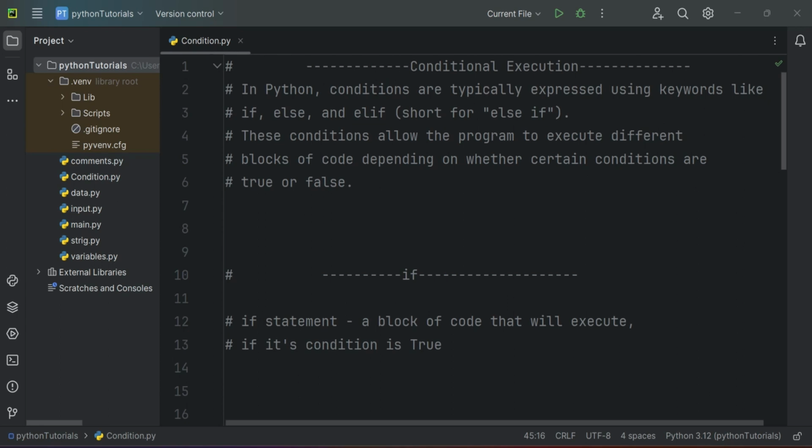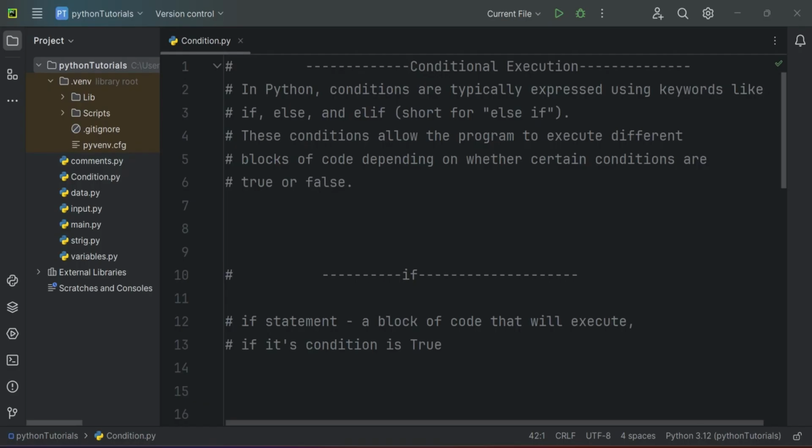Today we are going to learn conditional execution in Python. In Python, conditional executions are typically expressed using keywords like if, else, and elif, short for else if. These conditions allow the program to execute different blocks of code depending on whether certain conditions are true or false.